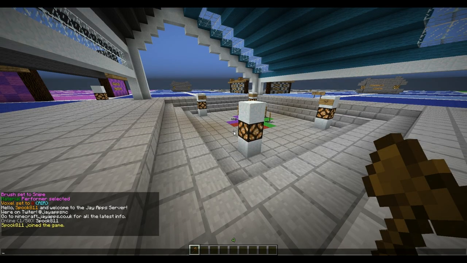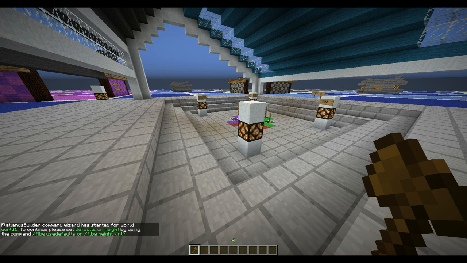Right, so first we're going to type in /FLBW, which stands for Flatland Builder Wizard, and we're going to type create and then the world name. So I'm just going to call it world 1. Okay, so it tells us what we need to do next.